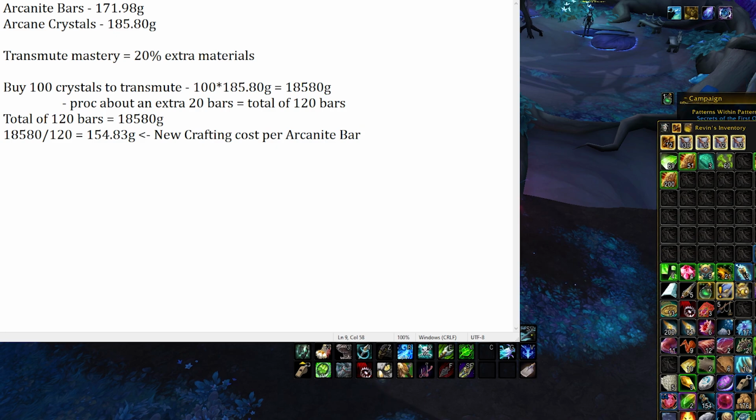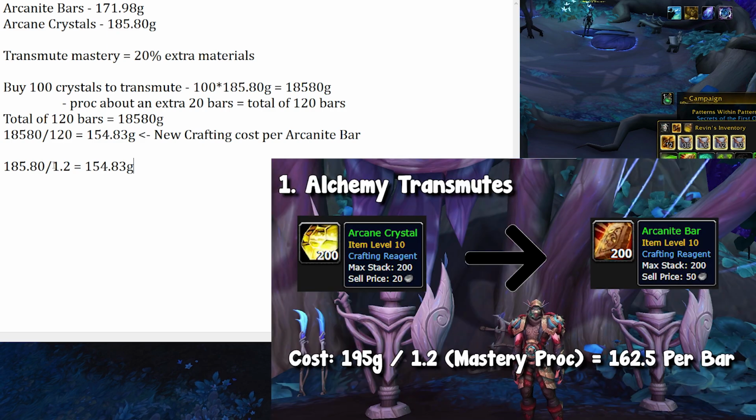Now you're like, okay, that is way too complicated. I don't want to have to think about that and do multiple equations every single time, which is how we get that quick little conversion. You take the original crafting cost, which is 185.80 gold, and then divide by 1.2, and that gets us our new crafting cost of 154 gold. If you guys have watched any of my previous videos talking about Transmute Mastery, I say to divide your crafting cost by this in order to get your true crafting cost, and this is exactly what I mean.